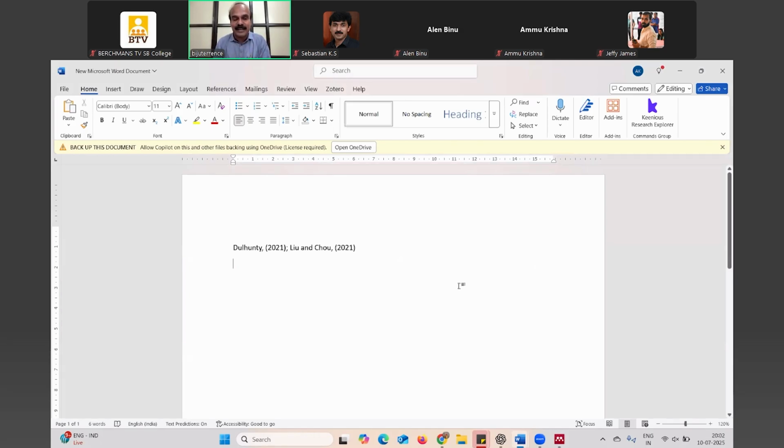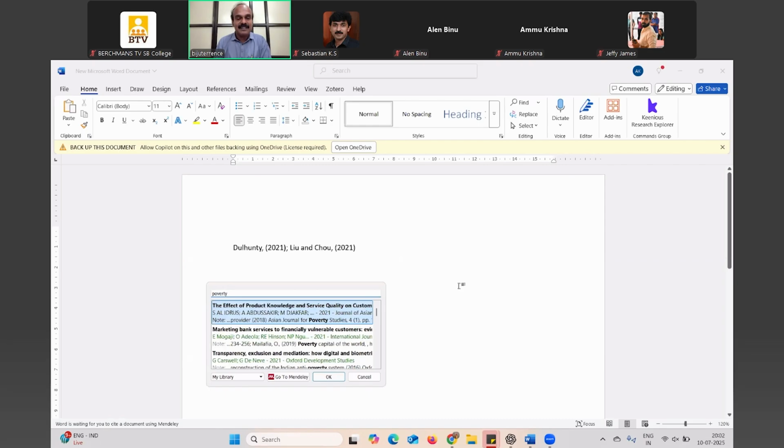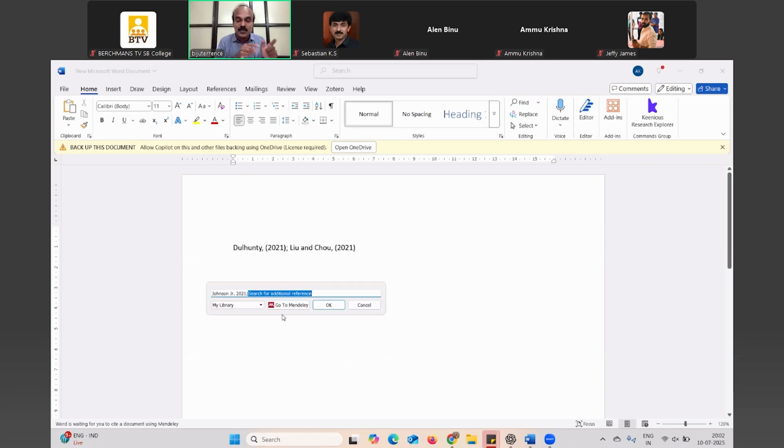Again, we will do one more thing. Press Alt-M, then the window will appear. And in this case also, we are going to refer to another work, the name of the author or a key term that is mentioned here. And we have got plenty of works with respect to that, because when you type this, it will automatically display all those works which are stored in your Mendeley. We are just doing only one.